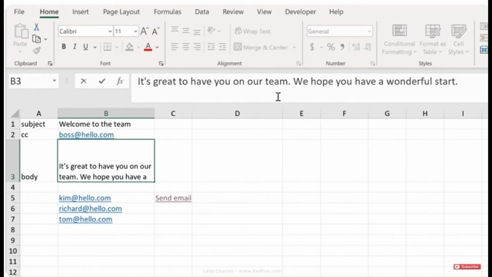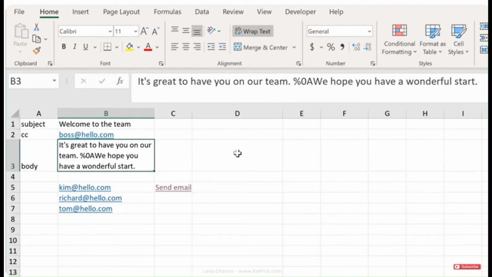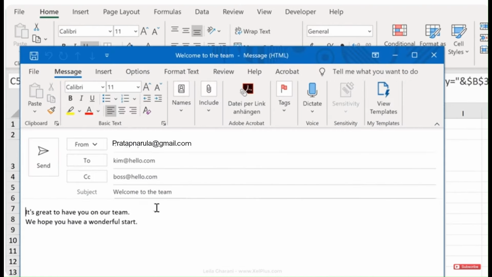So let's just put this back. The code you need is %0a. This is recognized by Outlook and it tells it to add a line break to this. So now when I click on this, it puts my second sentence on a new line.